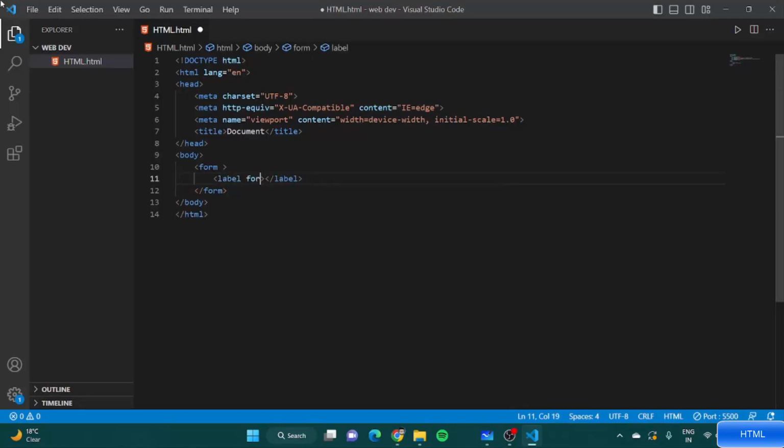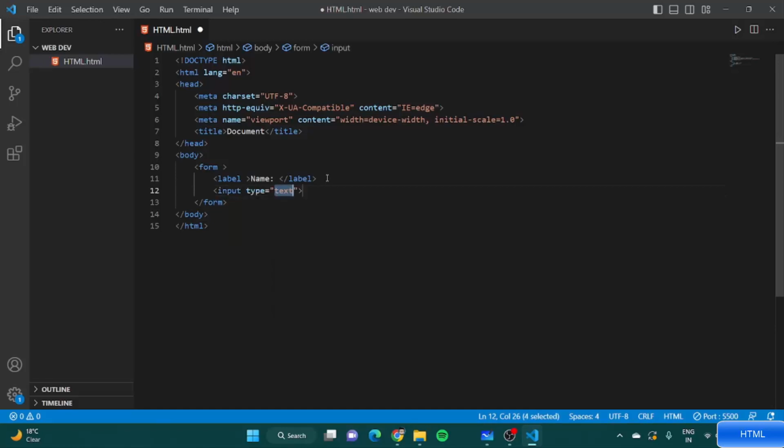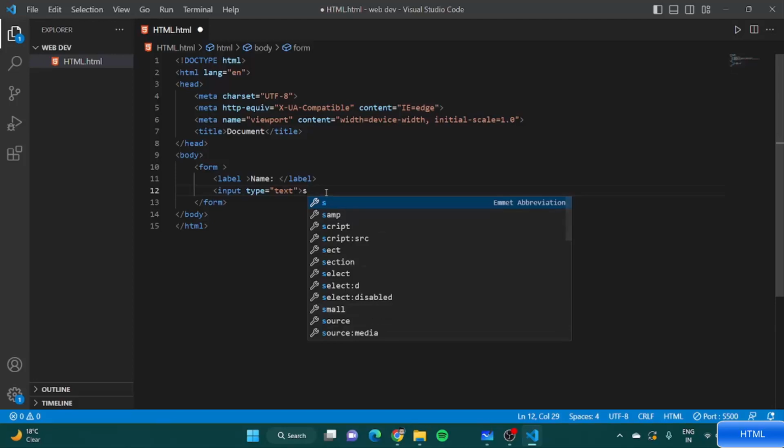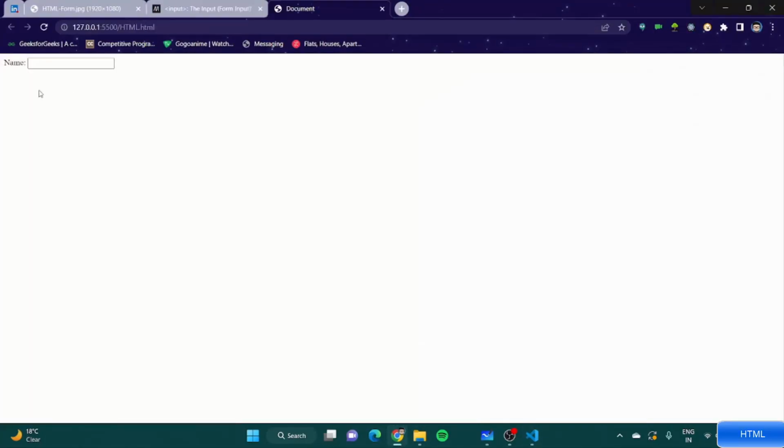I mean, the for is not needed. Just write name here for now. Okay, and then write input type text. Alright, let's try and save this. Yeah, let us try and save this and let's go to our page again. You can see, okay, we got something here, right? At least it's something.